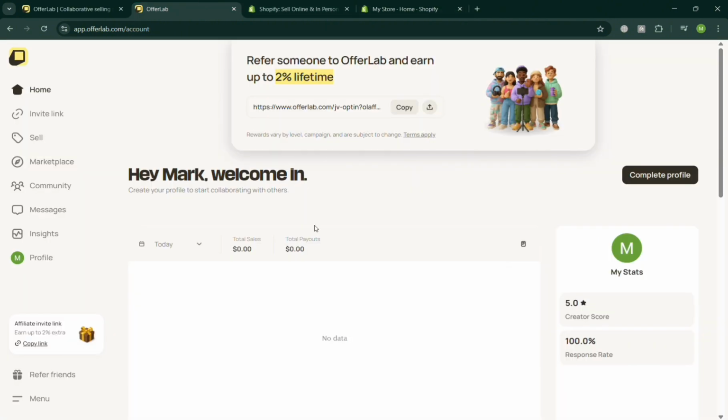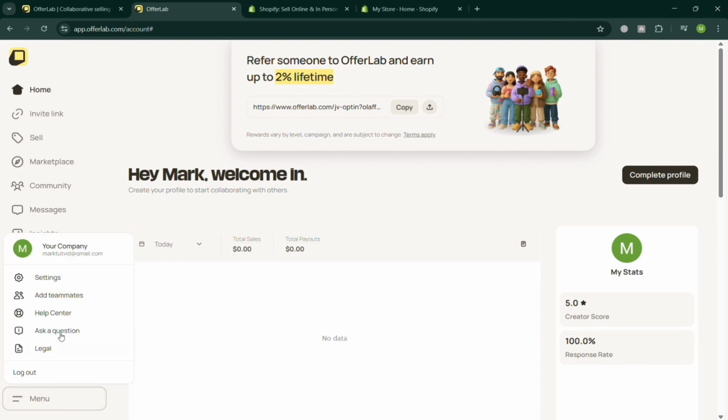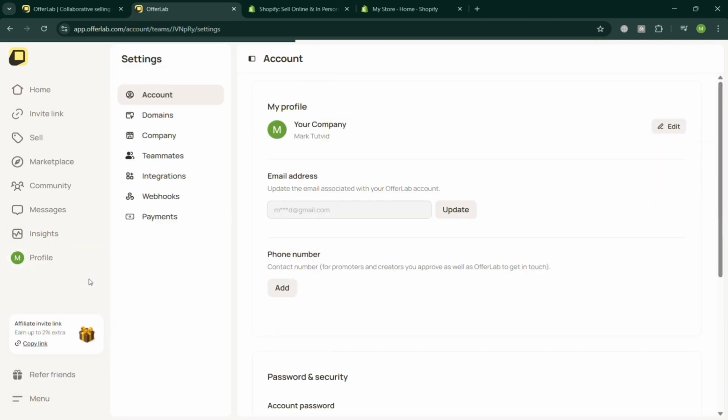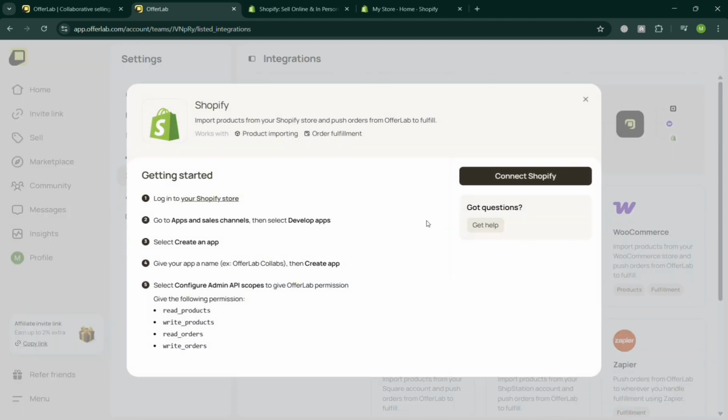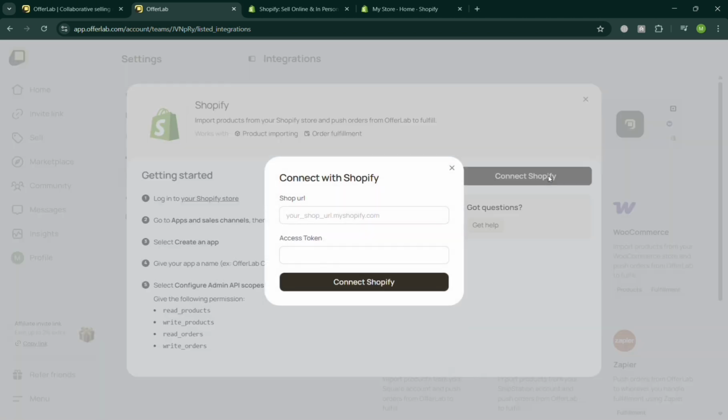And now to start connecting, just simply go to our OfferLab and go to this menu button on the left side panel and click the settings option. Then you will automatically be directed in here. Under the settings, all you need to do is simply click this integrations section. By doing so, just choose here Shopify and click the connect Shopify button.